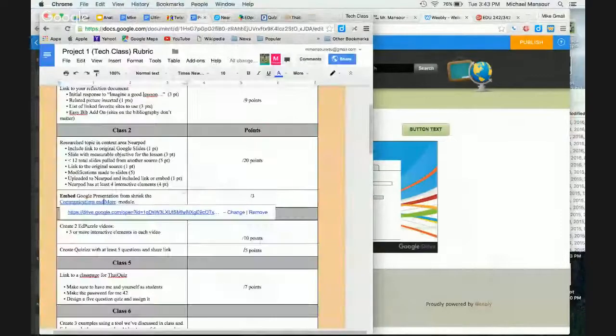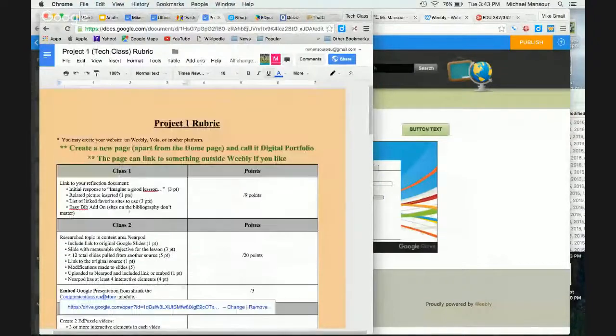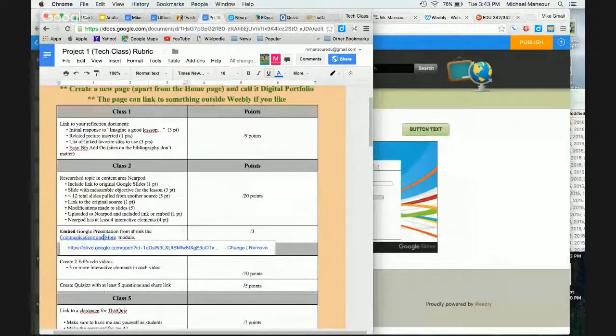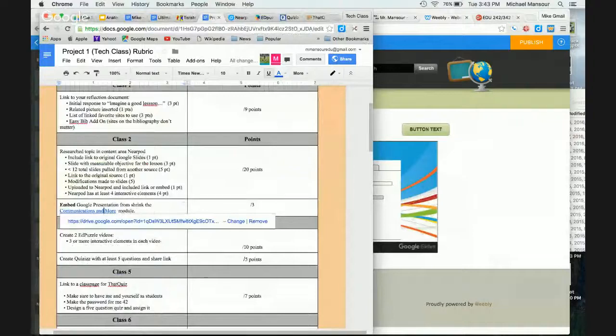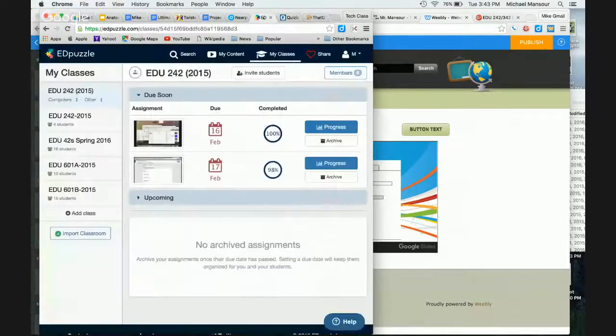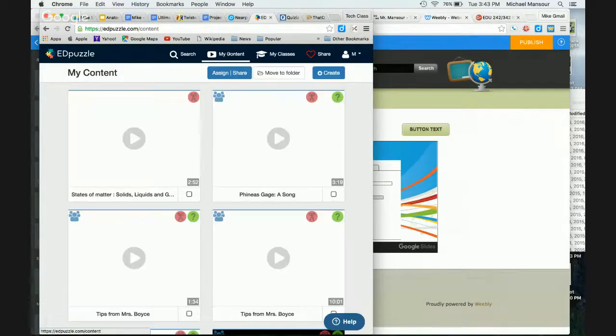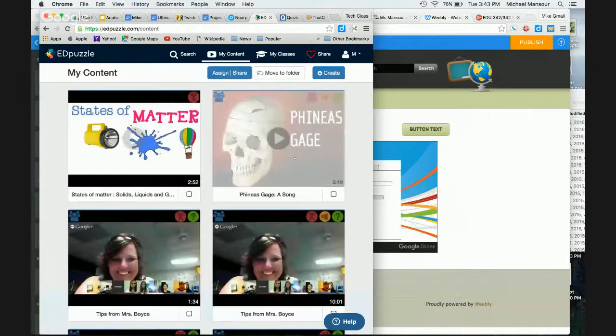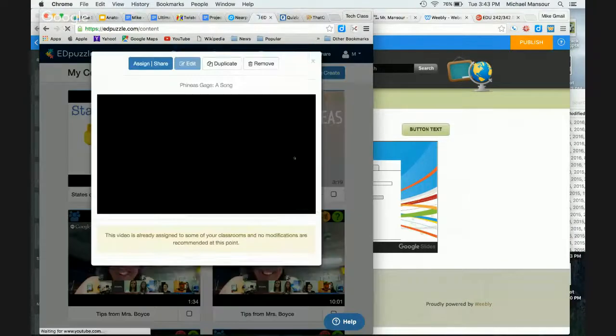I'm going to clear off of that since we're done with that. We have covered our reflection document. We've covered our Nearpod. We put in the Google presentation. The next part is Edpuzzle. So it says you needed to create at least 2 Edpuzzles with 3 or more interactive elements. So I'm going to go to my Edpuzzle, and I am going to find one of my movies here, and I'm going to go ahead and click on this one about Phineas Gage.